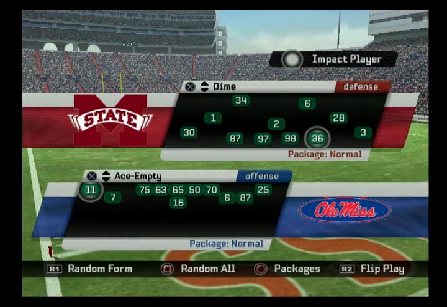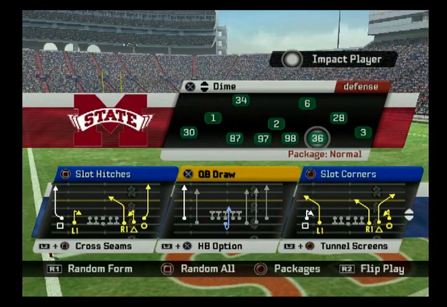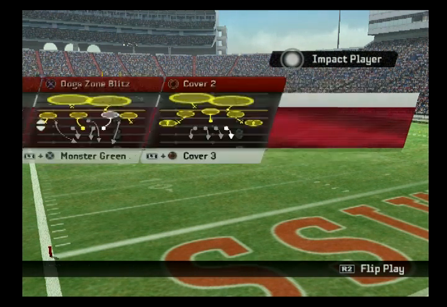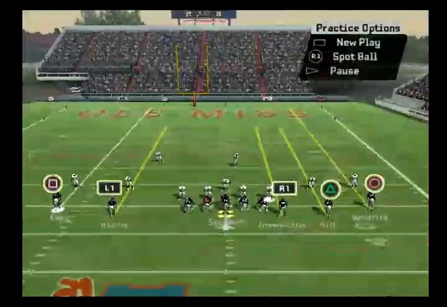There are not many run plays in Ace Empty, but we will cover them first. Let's start off with QB draw. We'll go up against dime for all this, because that's more than likely what you'll go up against when you go with this set. Sometimes you'll go up against nickel, but for now we'll just go against dime. We'll do random formation, which is fine.